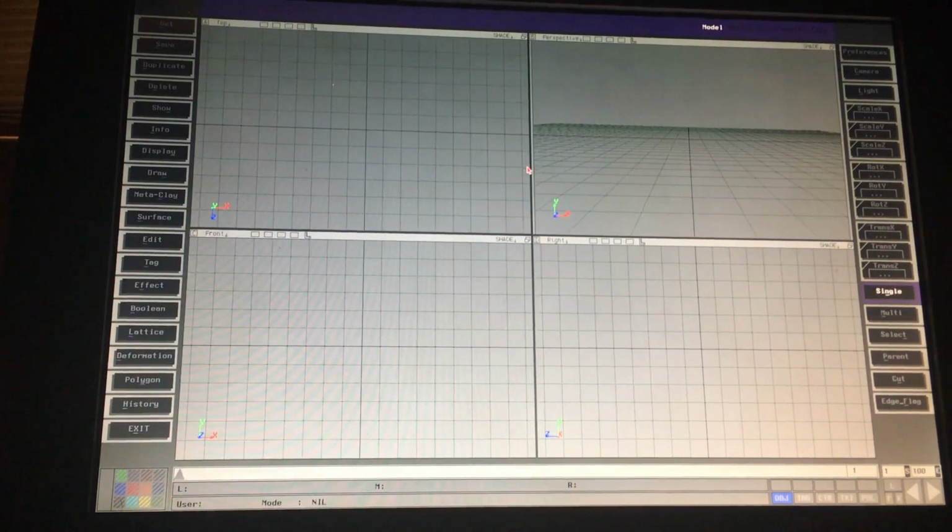Okay, so here's the default interface. You get your perspective window and your right, front, and top views, and there are these buttons over here on the left. Some of them stay the same, but the ones down here change depending on what mode you're in. These on the right are consistent no matter what panel you're in. These just indicate what's going on.